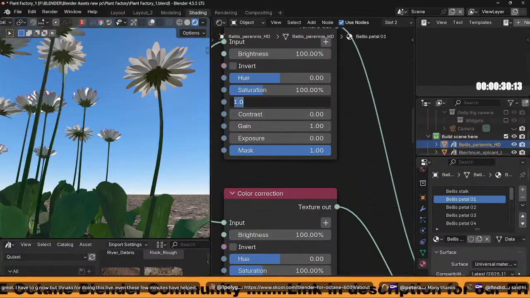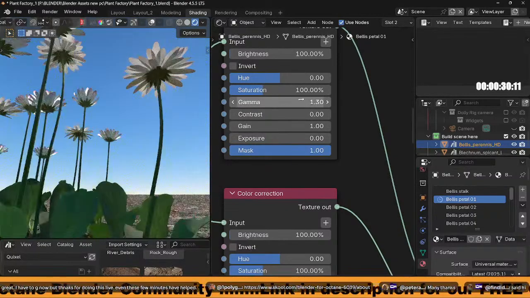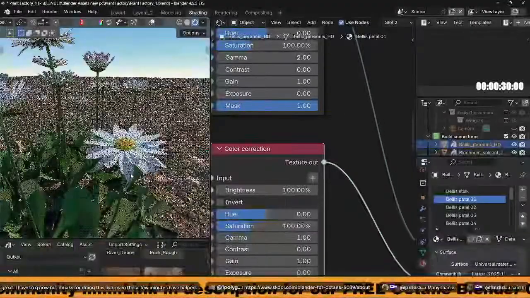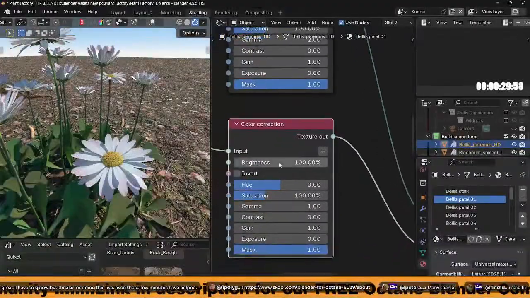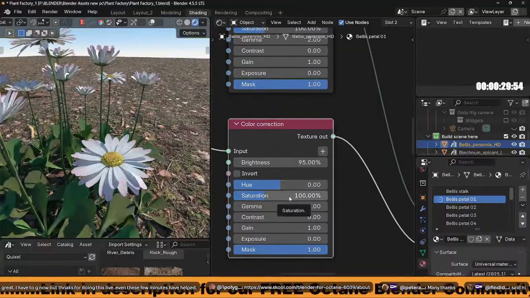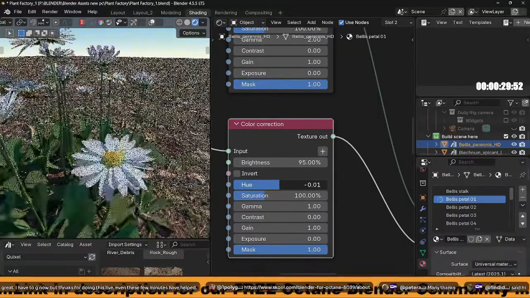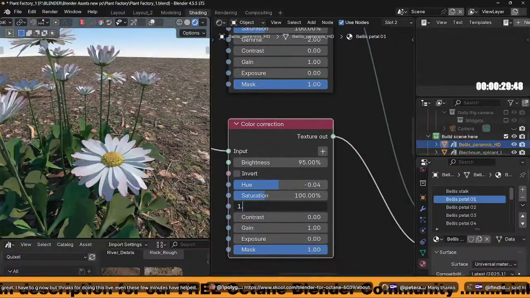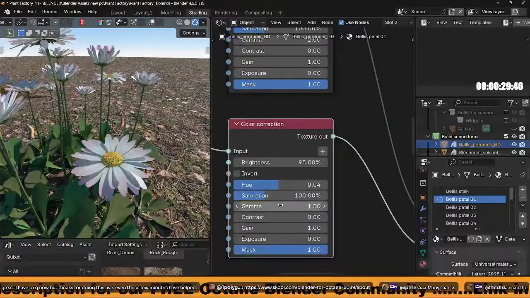All right, this one, let's go like 1.3. Make that just a little bit darker. How about 2? That feels better. And let's come back to here. Brightness, I'm gonna go like 95. Bring that down just a tad bit. Saturation, let's offset that a little bit. Gamma 1.5. Let's go bigger too.